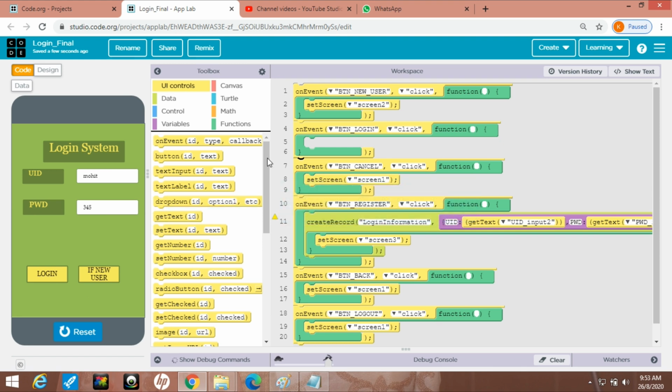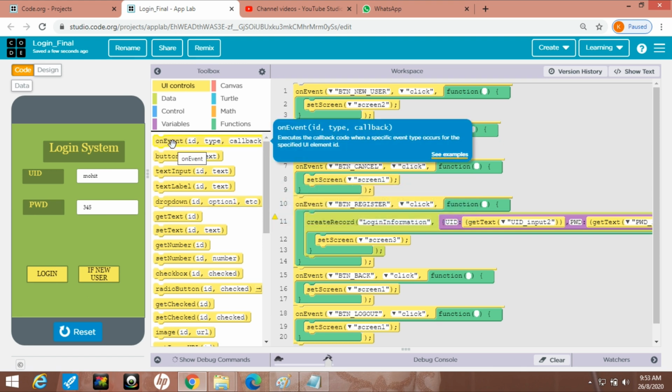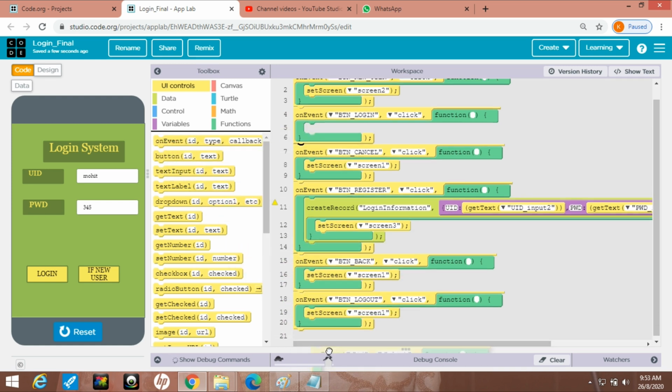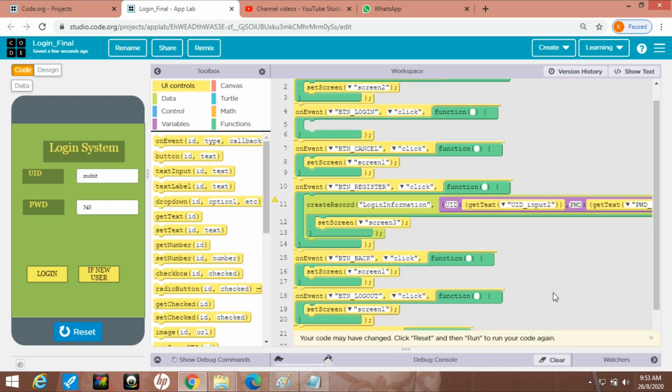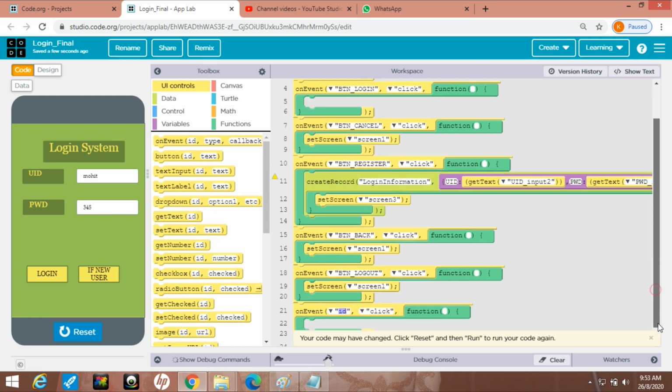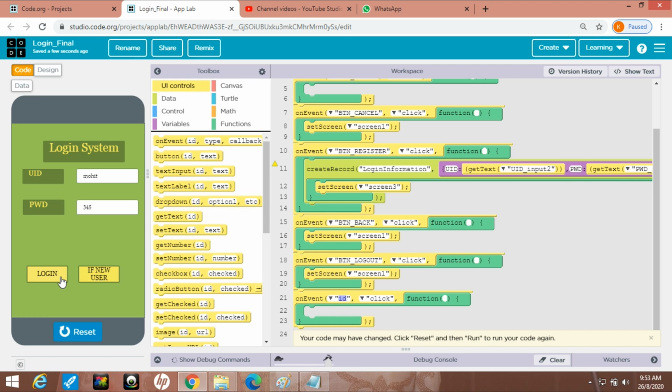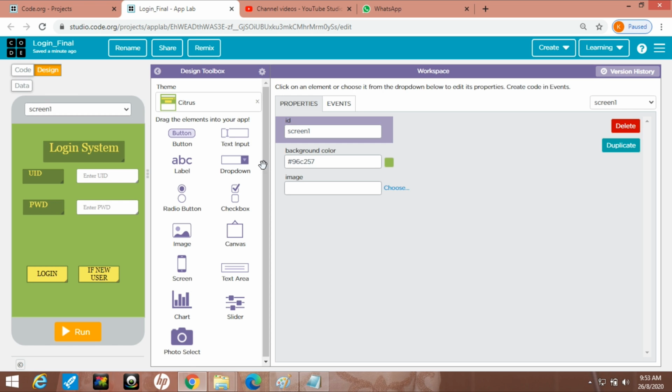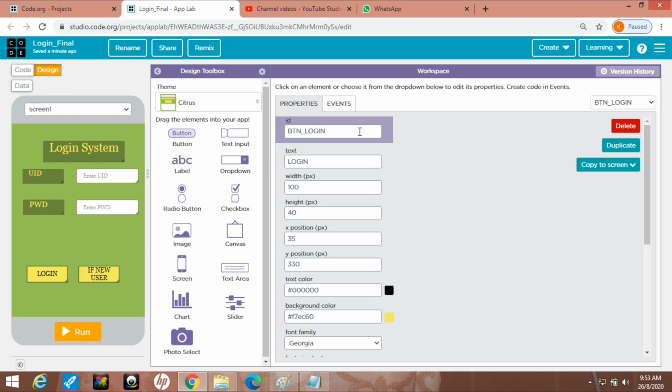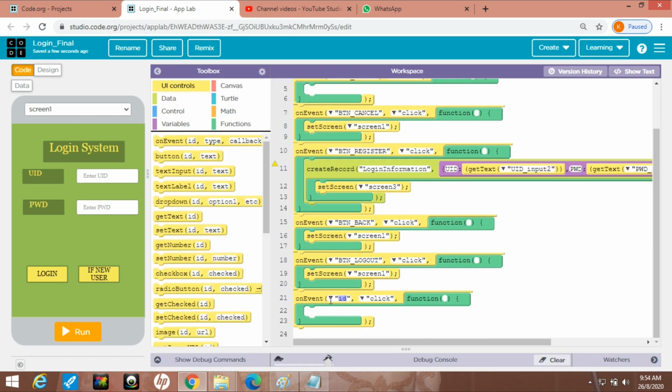For this you have to choose on event, this one. You know that when you are using a button, you will use on event. Event is a click. On which button do you want to do it? This is the login button. You can simply look at the designing section. What's the name here? Button login. Look at this. Now go and use button login. My main motto is this: when I am entering user ID and password, then I will be able to go to screen number 4.